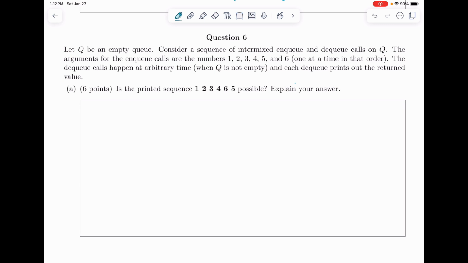All right, so can we return this printed sequence of 1, 2, 3, 4, 6, 5, given all of these restraints? We can only enqueue the numbers 1 through 6 in that order, so can we return something that's very similar to it, but with a swapped 5 and 6? And the answer is no, because you can't dequeue elements out of order in this case because of these restrictions.